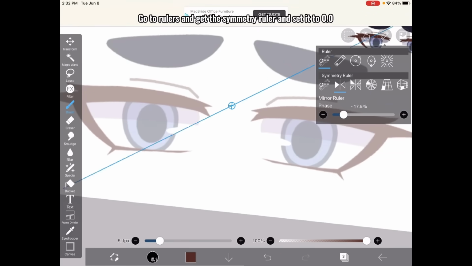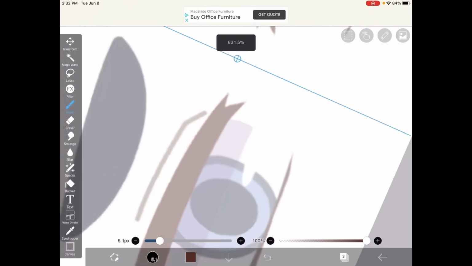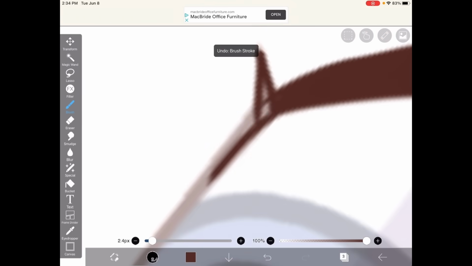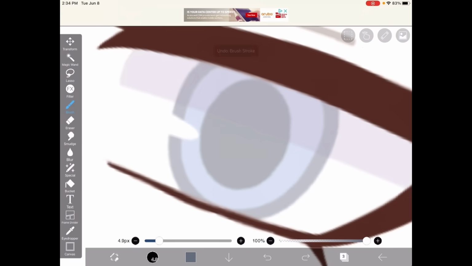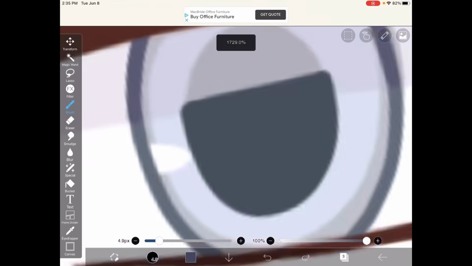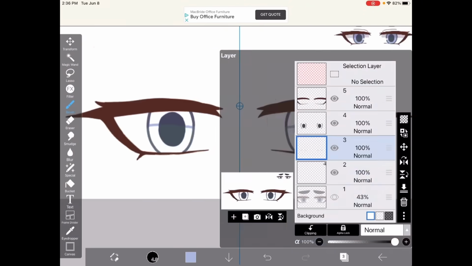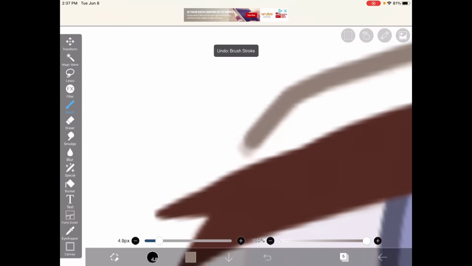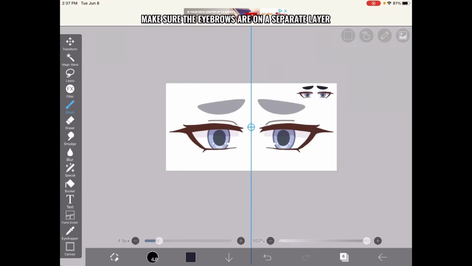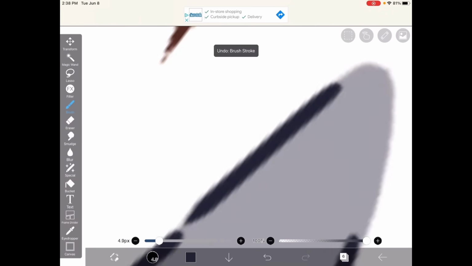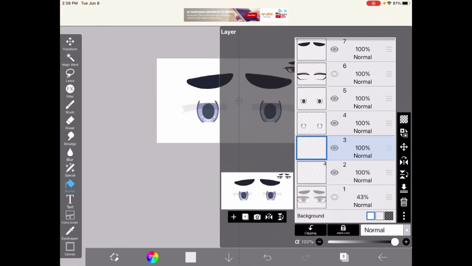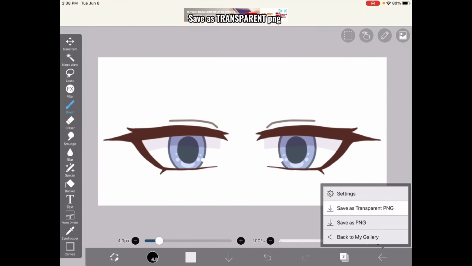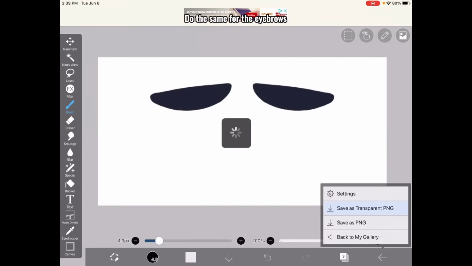Go to rulers and get the symmetry ruler. Either trace it to increase the quality and add a personal touch, or just use it like this. Make sure the eyebrows are on a separate layer. Hide all the layers except the eyes. Save as transparent PNG. Do the same for the eyebrows.